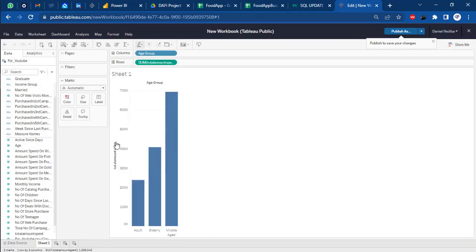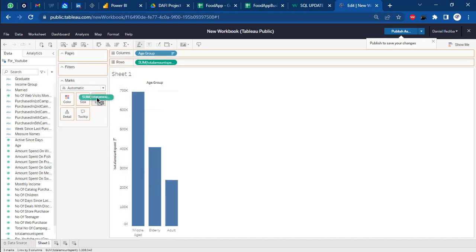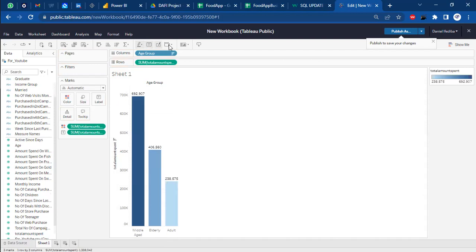Okay, so perfect. I'm going to put this in descending order so we can see that the middle age have spent more money. Then I'm going to put that in label so it shows at the top. Awesome. Then I'm going to put that also in color so it's in a gradient form. Okay, it differentiates each age group. Perfect. So I'm going to make this entire view big enough.